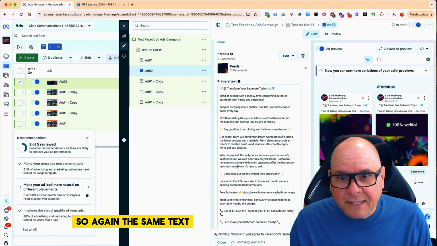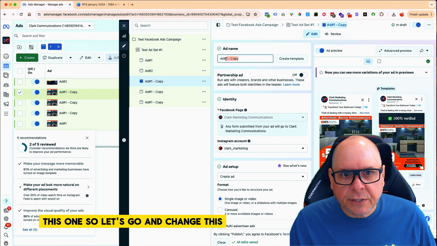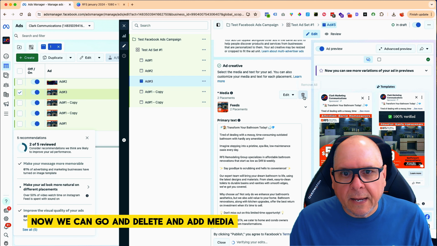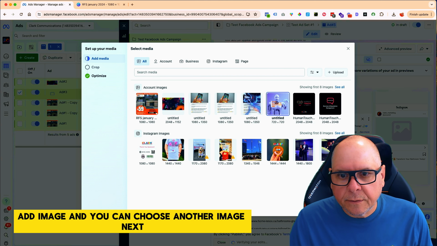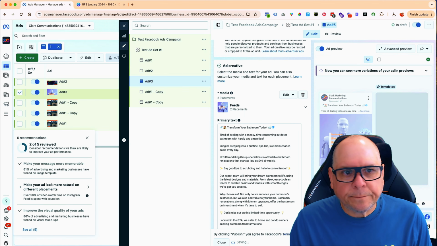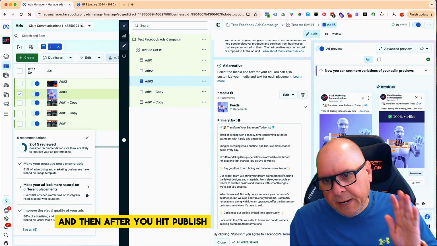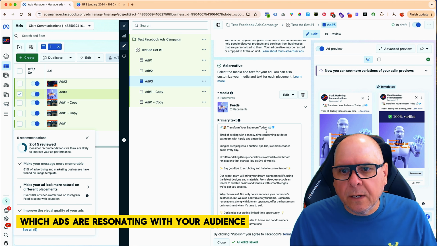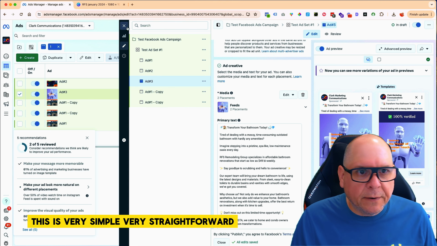So again, the same text, but just changing the image. And you do it the same on this one. So let's go and change this to number 3. Okay, that's number 3. Now we can go and delete and add media, add image, and you can choose another image. Next. Next. Next. And there you go. You've got 3 ads done, right? And then after you hit publish and you come back 3 to 4 to 5 days, you will see which ads are resonating with your audience and what's working and what's not. Okay, this is very simple, very straightforward.